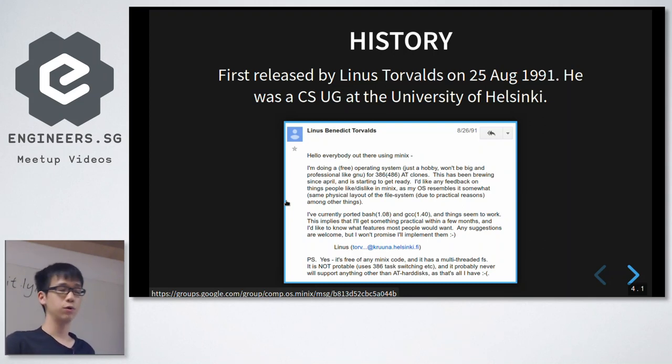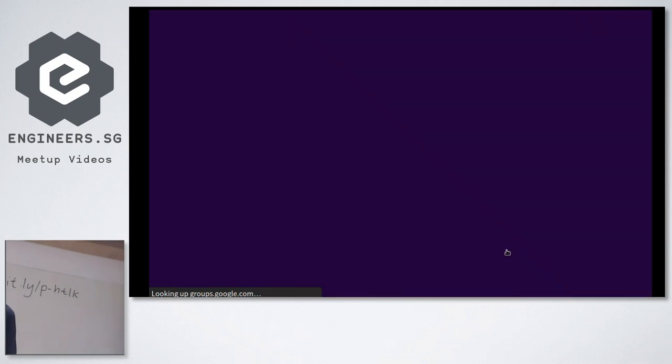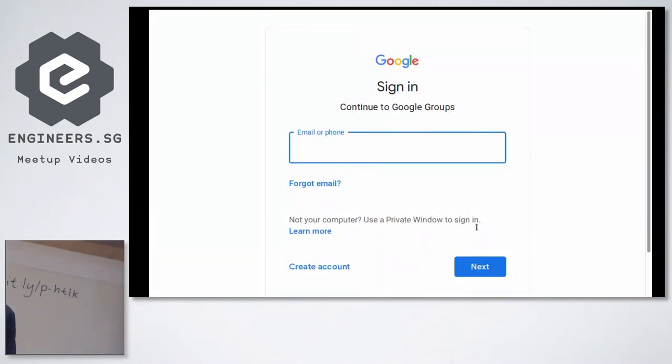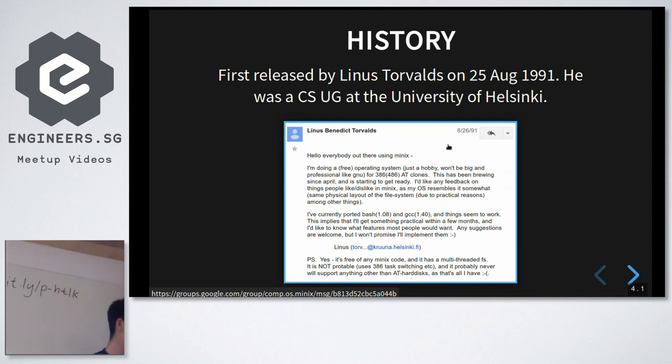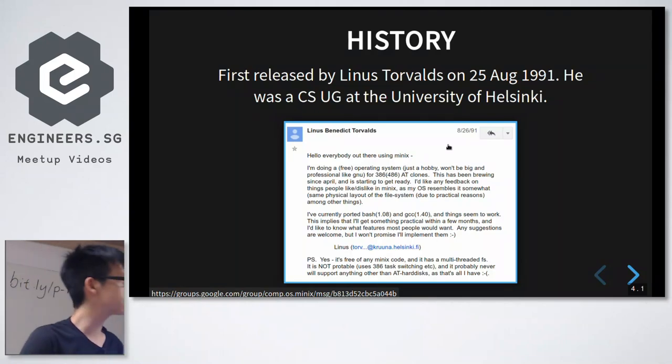Then in August of 1991, he sends this email, which is still up on the Google Groups archive. If you have the slides open, you can just click on the photo. Let me just click on it. Damn it. I think you need to be logged into Google. Never mind. So he sends this to the Minix group, saying he's doing a free operating system that won't be big and professional. Look where he is now. That's basically the start of Linux.